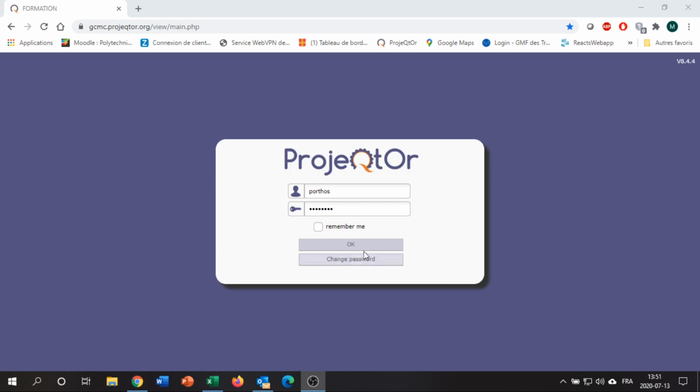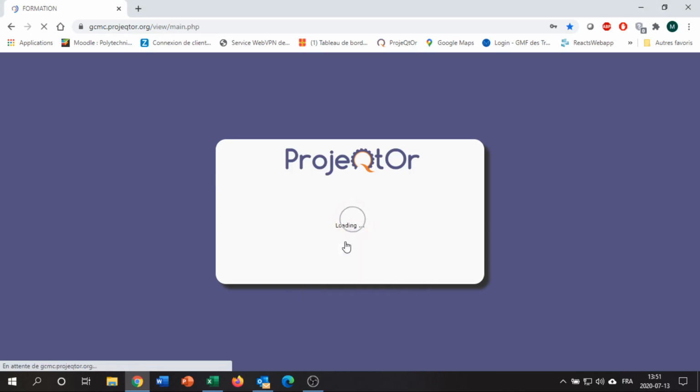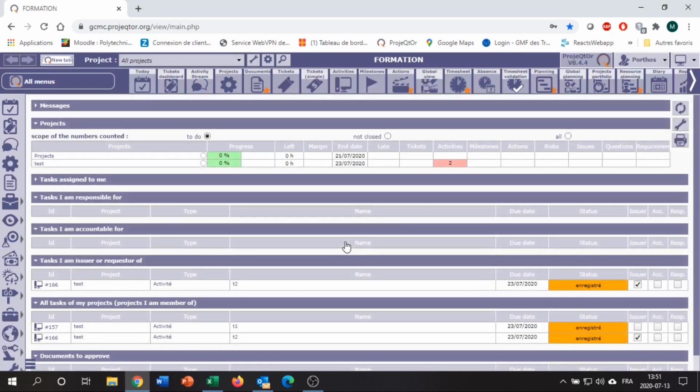So let's enter. I have an access here to a database, and here I'm accessing as a project lead. So when I put in my username and my password, I click enter. And then when you come into the home page, you always come up with your personal page. So these are all the projects that you have access to.